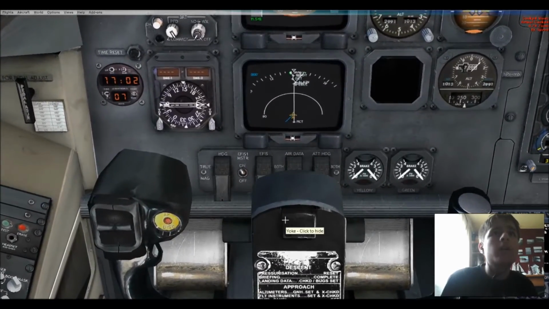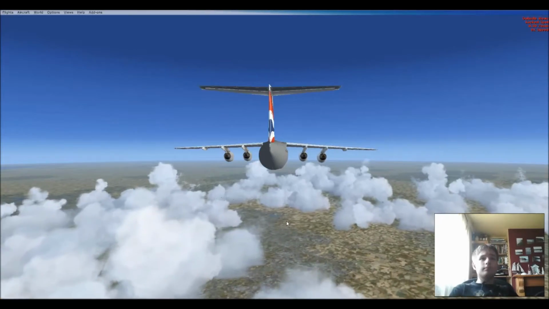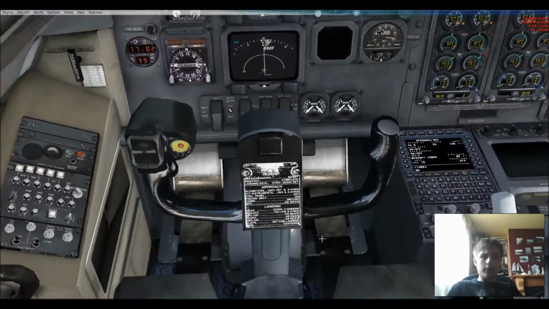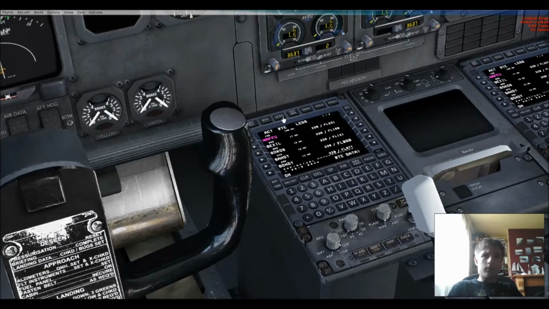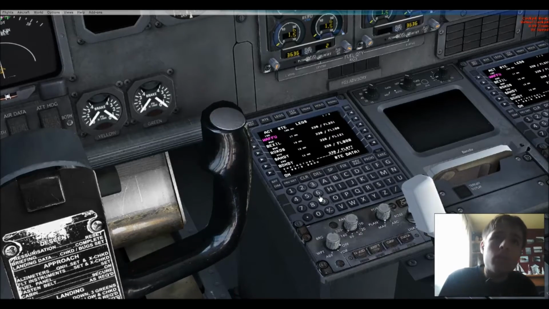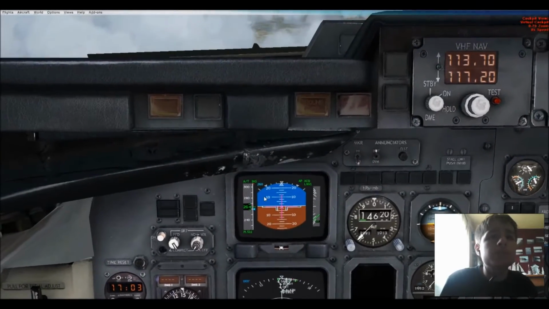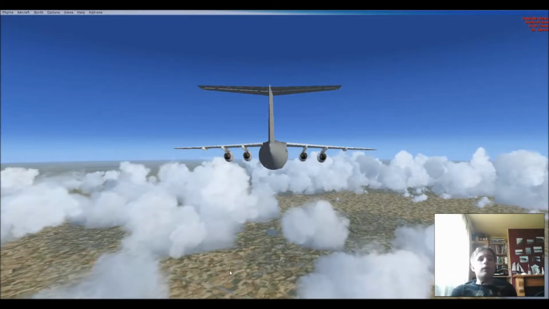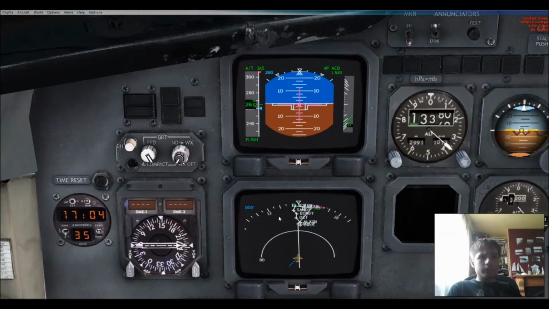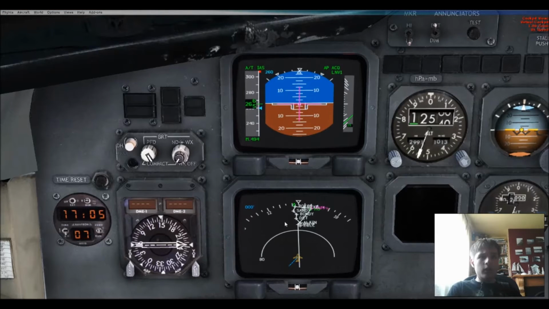What is this? Does this thing have like a direct to option or something like the Airbus? No, it seems it doesn't, which could be weird for the approach. So 80 miles out from EGLL. Now that's the top of descent?